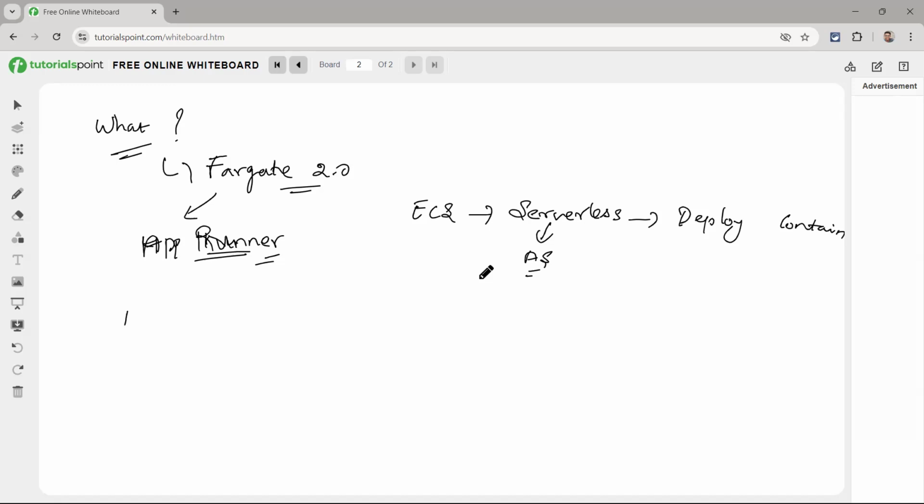You can also say that it is like a PaaS, platform as a service, that is provided by AWS, where it is going to give us a platform. We just need to configure some of the configurations, like what's the name of the service that you're going to give, the CPU and memory.